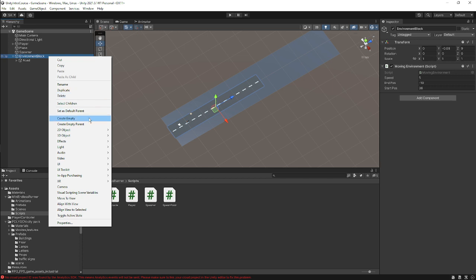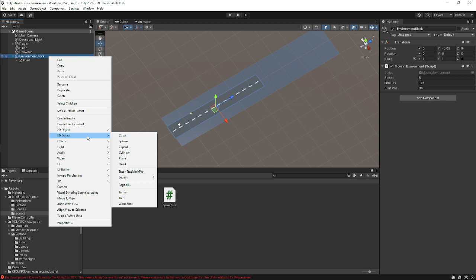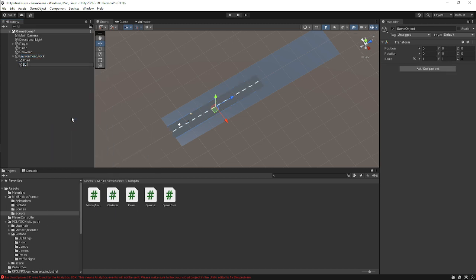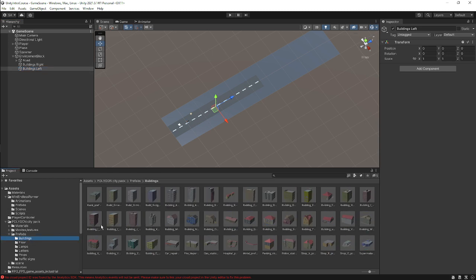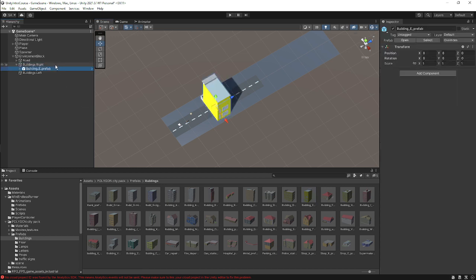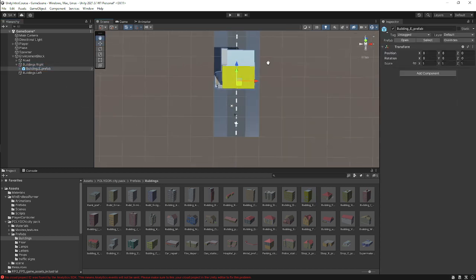Now we want to put buildings at the side and at both sides so that it covers up the boring looking area. So let's say buildings right, and then duplicate that, and then the other one will be buildings left. So let's go back to our city park and look at buildings. So we have different buildings. Let's just, okay, I think this looks good. Bring it in here. All right. And this is buildings right.